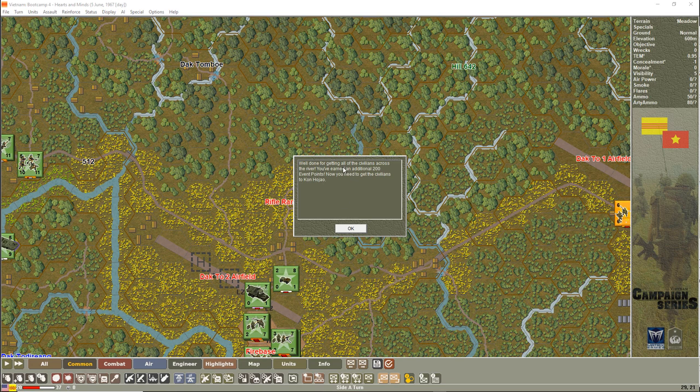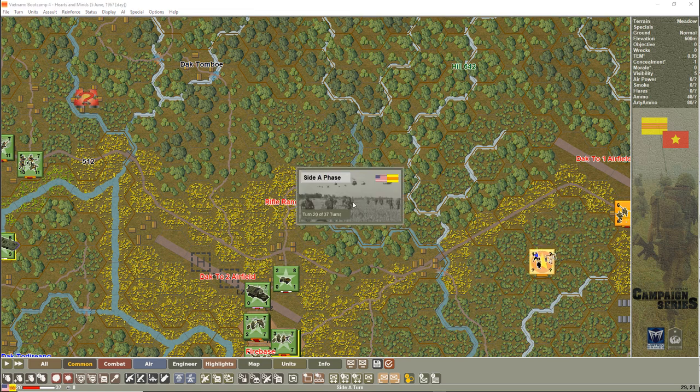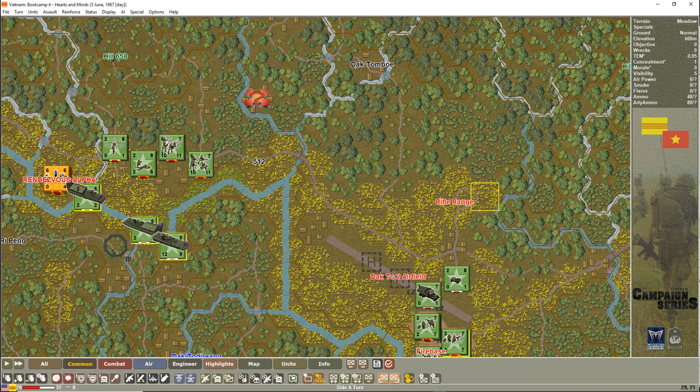Well done. For getting all the civilians across the river, you've earned an additional 200 event points. You need to get the civilians to Con Hoa. I should change that name to something more easy to say. But no, didn't do it. Oh, it looks like there's something there, but we don't know what it is.